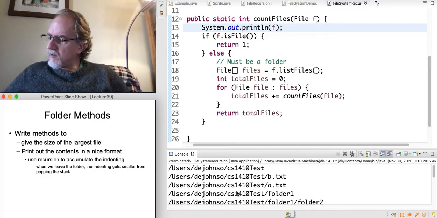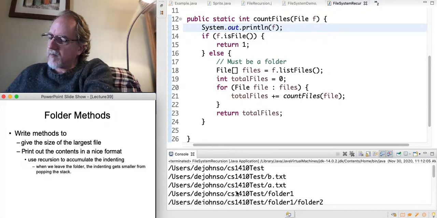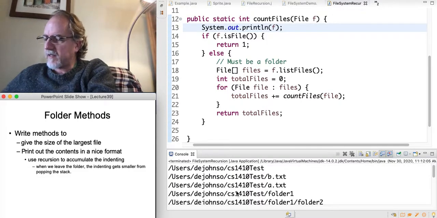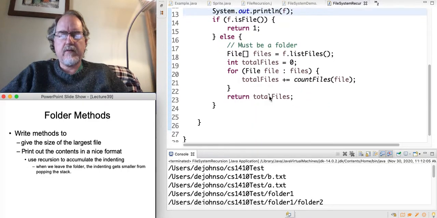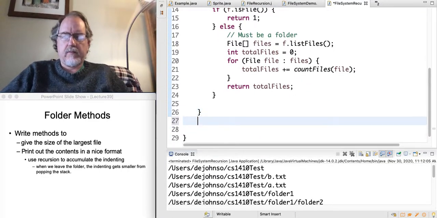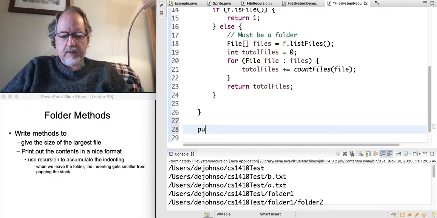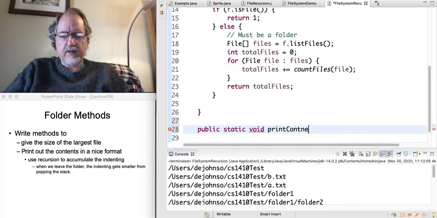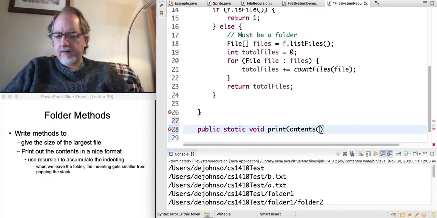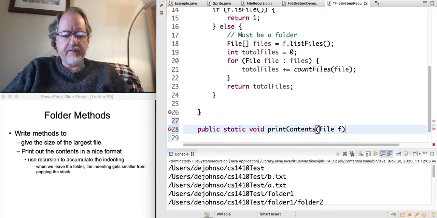So let's look at print out for the folder contents. I'm going to write another method. This is going to just print stuff out, so it's a void method. Print contents on some file F again.